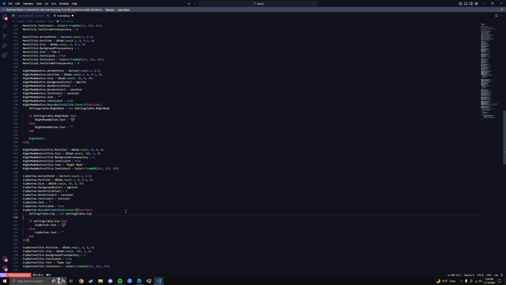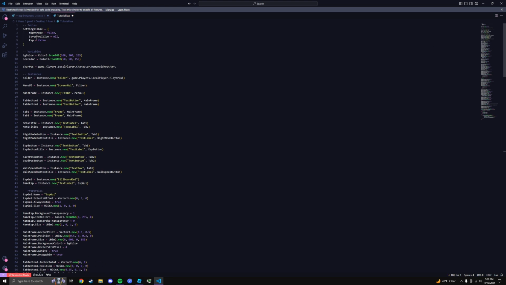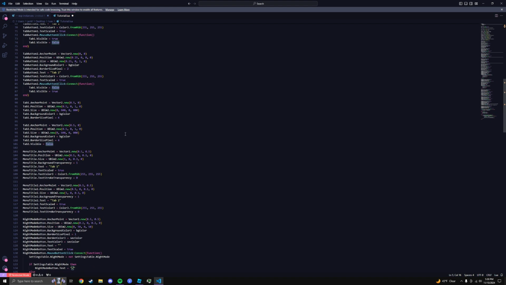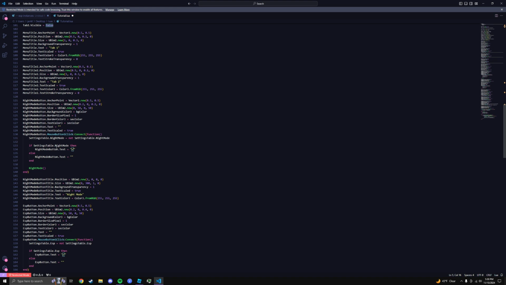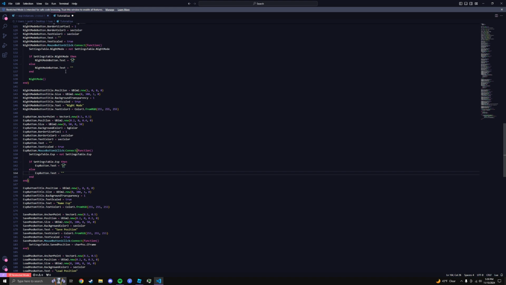Alright, so I've gone ahead and done two things. I've added the ESP button and the title for the ESP button, and I've also added an ESP entry in the table, a true or false value. So now you may be asking, how are we going to actually add this into the button? This is just the basic outline code. As you can see, it's the exact same as the night mode. The only difference is I changed some of the properties and removed the night mode function at the end.